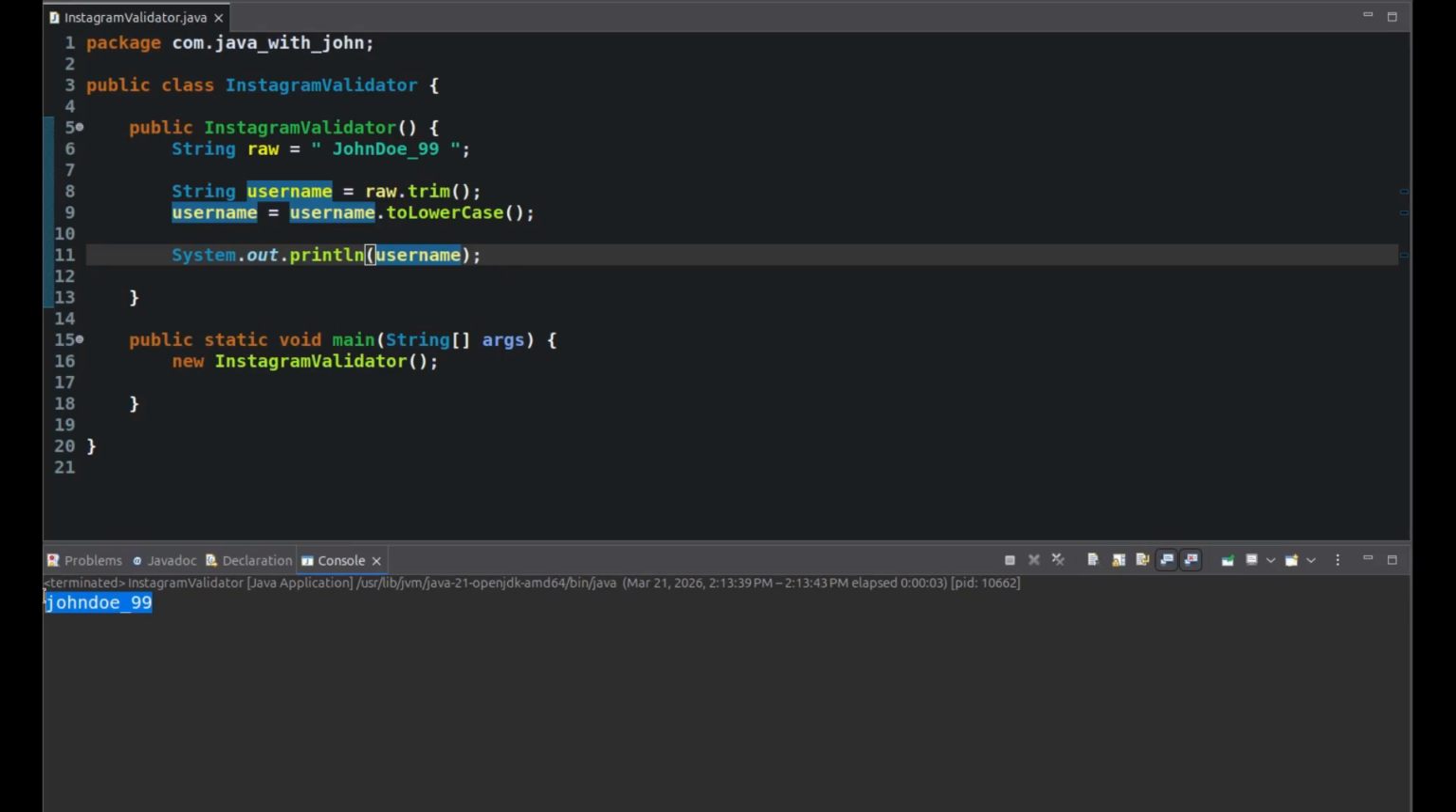So first thing is we call trim before anything else, because if we check the length before trimming, spaces would count as characters, and that is tricky. So a user who types 5 spaces would pass the length check, but they would fail for the wrong reason. Always clean before you validate.